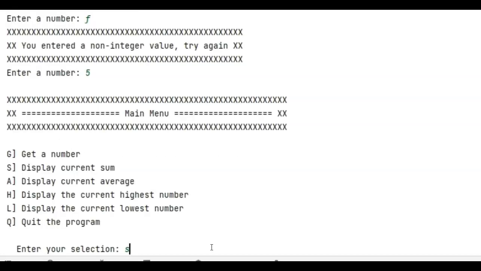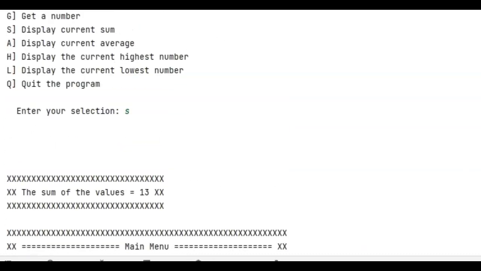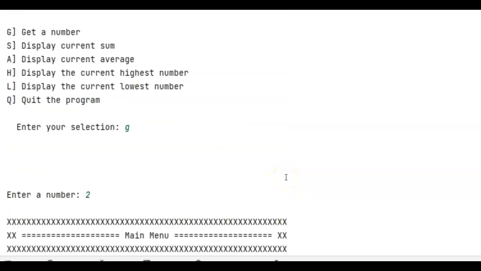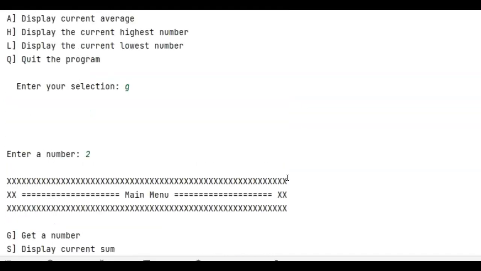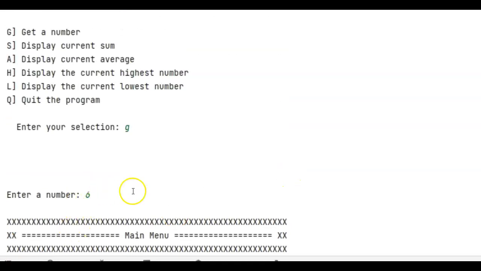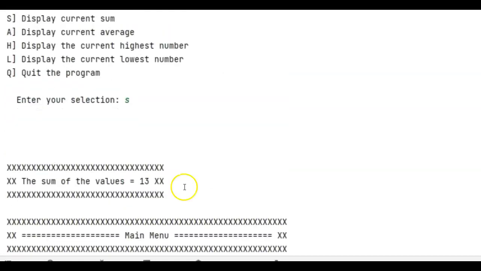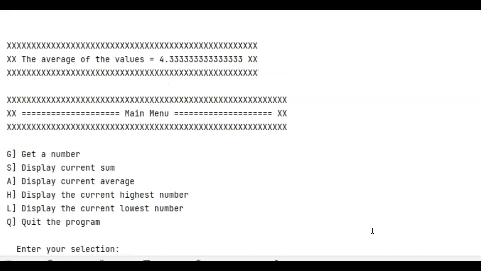All right, so I'm going to display the sum. There's the sum. What did I enter? I'm sorry, I entered a 6, a 2, and a 5, and that adds up to 13. So if I want to display the average, 6, 2, and 5 is 4.333, and hopefully you know how to make that not look like a bunch of 3s.